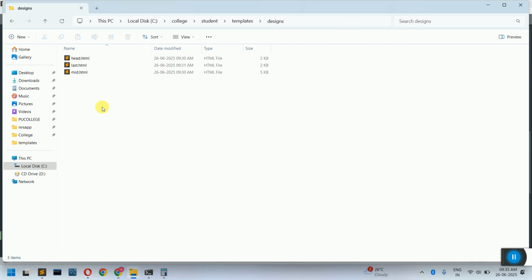After that, whatever HTML page we had edited, we copied all the contents from the head tag and pasted it in the head.html. Second, whatever content we had after the body tag till the page center, we put that inside the mid.html. After the page center, whatever lines we had till the close of the body tag, we pasted that in the last.html. Okay.